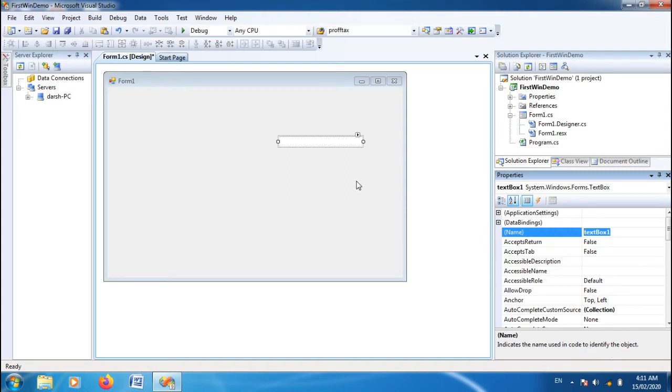So whenever we write the code, at that time this control will be considered as textbox1. If we change the name of it, then this control will be identified by the given name, that is txt_sname. So now it will not be identified by textbox1, but it will be identified by txt_sname during the code.